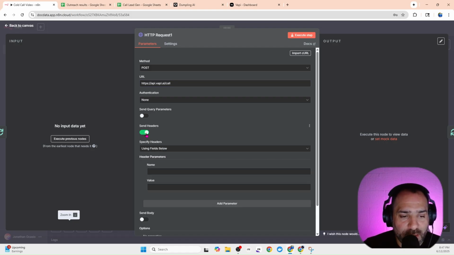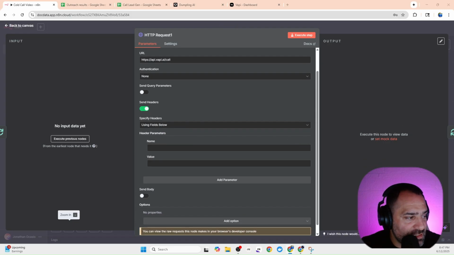Now, we don't need an authentication because we're going to use the header for authentication. So we can open this back up and send the header. Now, in sending the header, the first thing we need to do is we need to send the name is going to be the authorization. And then the API key is going to be the value. Except what we need to do is we need to put bearer space your API key.